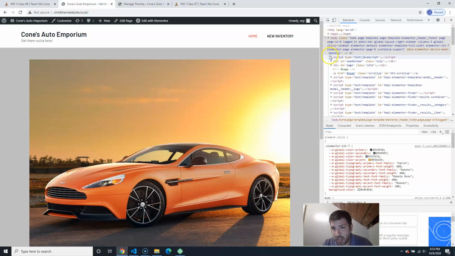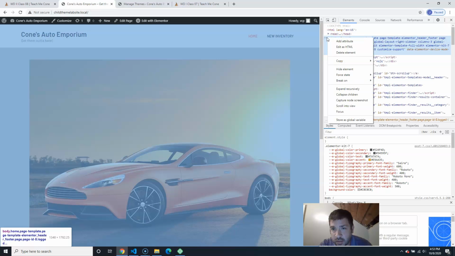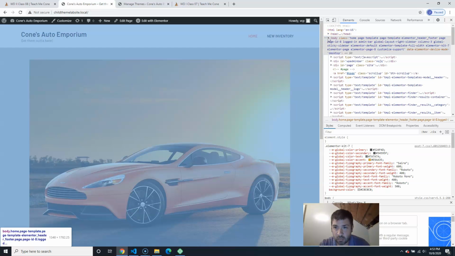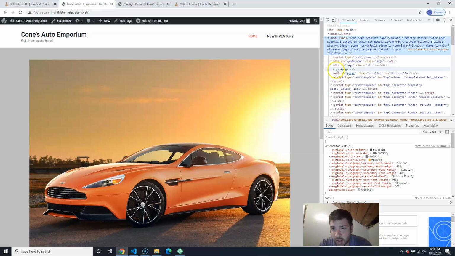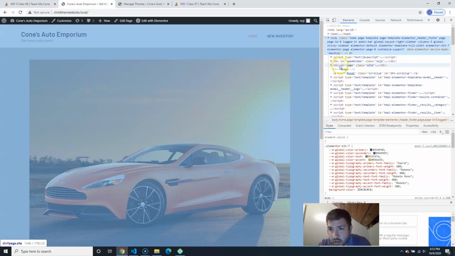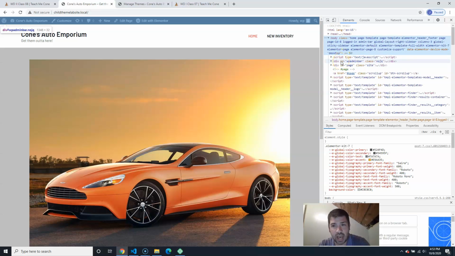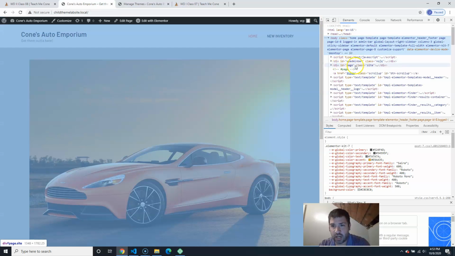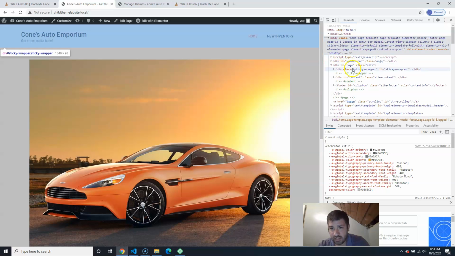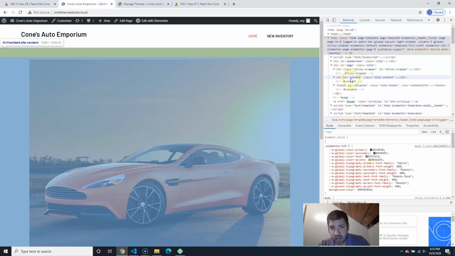So I'm going to expand that, and then I'm just going to hover down. Now you can see there's the WP admin bar. See how when I highlight it, it turns blue? I don't want that, but this one right here, page, everything is inside of this page. So I'm going to click on that to open it up, and then I can see sticky wrapper and then content.